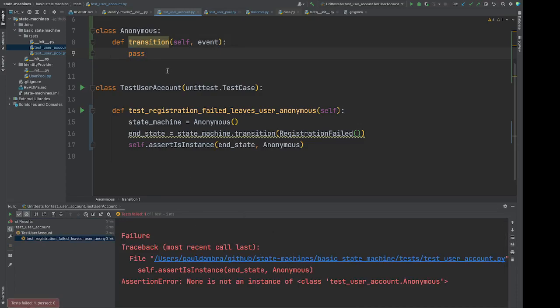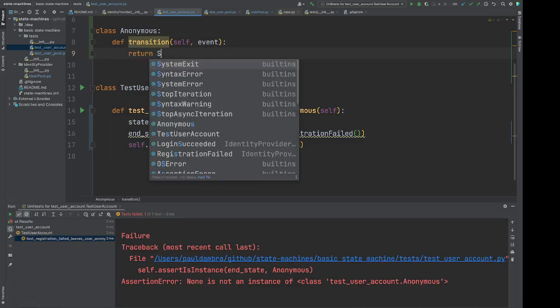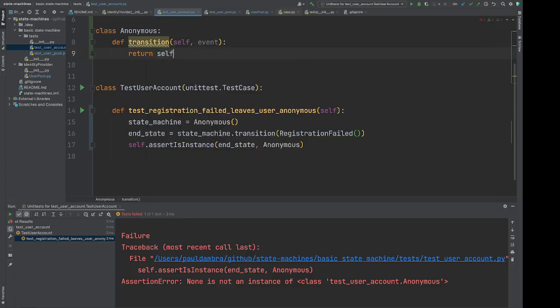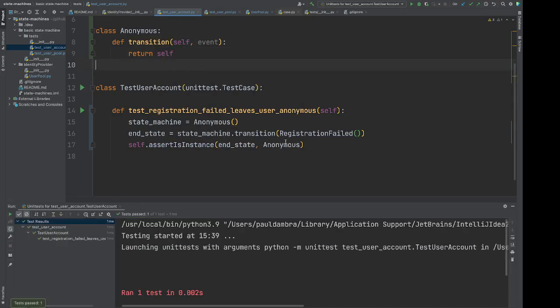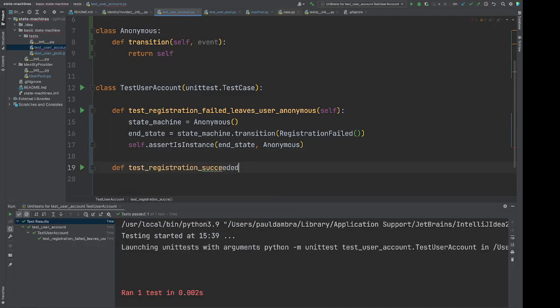And we're not doing anything, so let's be really lazy and return self. That's not how you type it, self. That should pass. So far so good. Let's test that registration succeeded leaves user logged out.